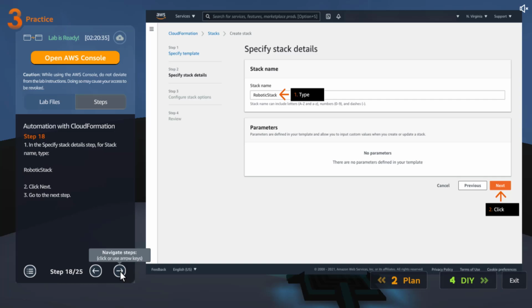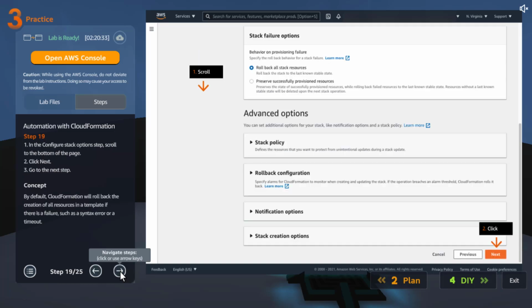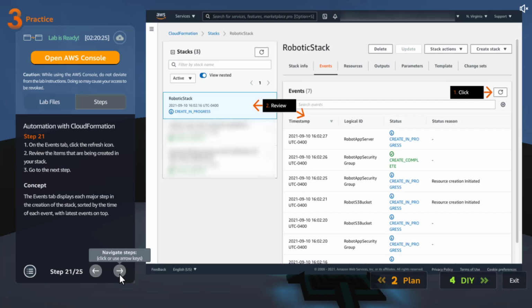And then let's click next. And then scroll down. By default, CloudFormation will roll back the creation of all resources in a template if there is a failure, such as a syntax error or a timeout. Click next. The events tab displays each major step in the creation of the stack, sorted by the time of event with latest events on top.